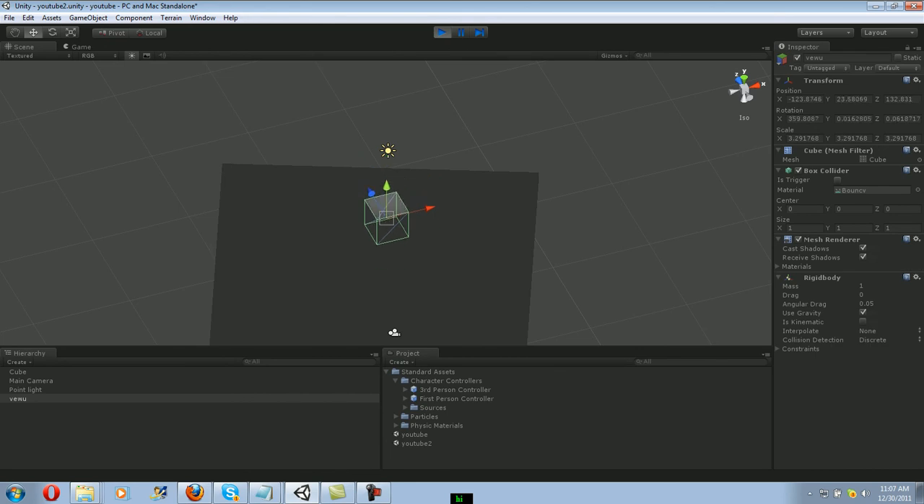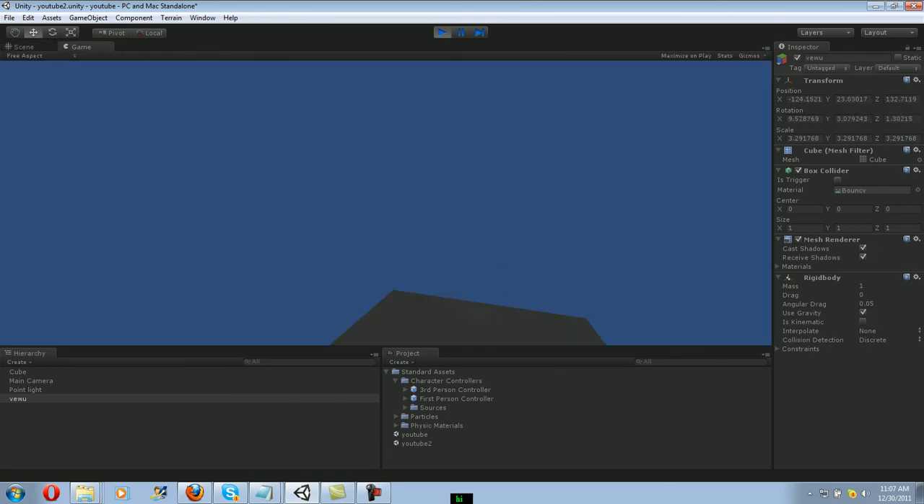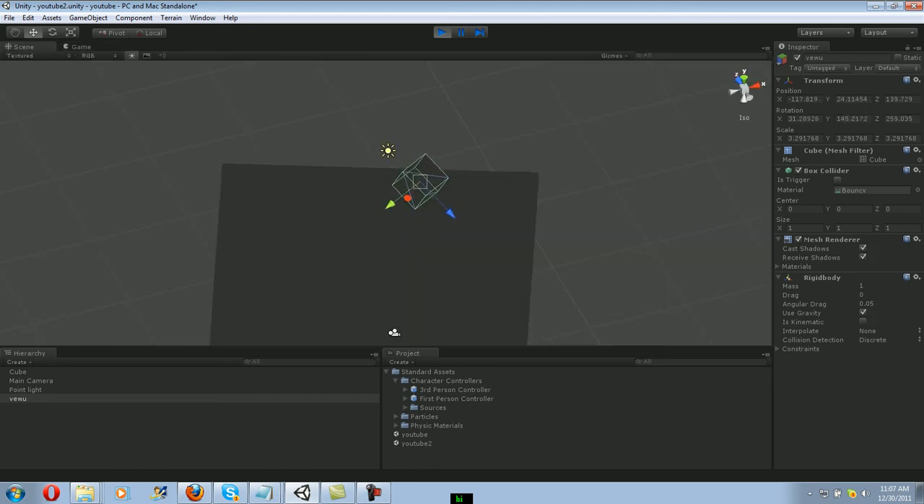It's gonna fall down. You see now? Now it's gonna be bouncing. Yeah, that's some good stuff. It's flipping around and stuff. You see, it's acting like a real object in a game world.